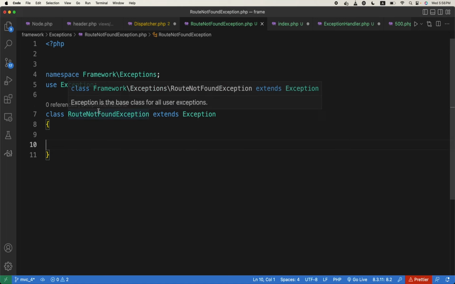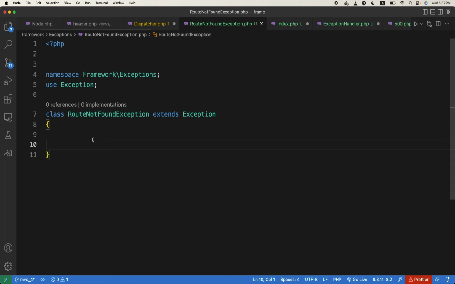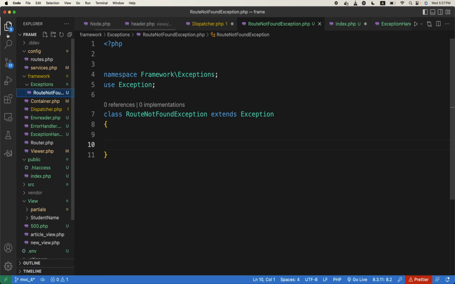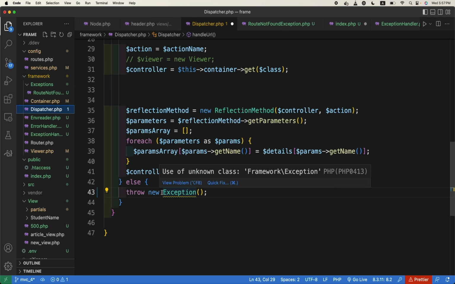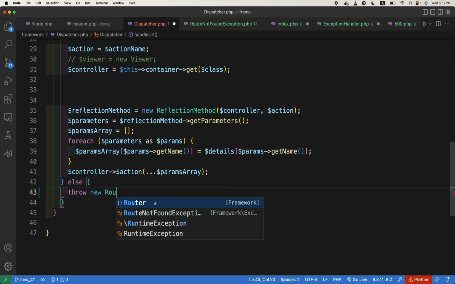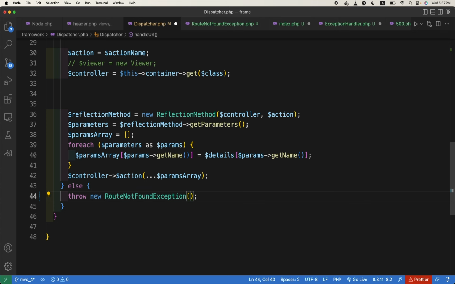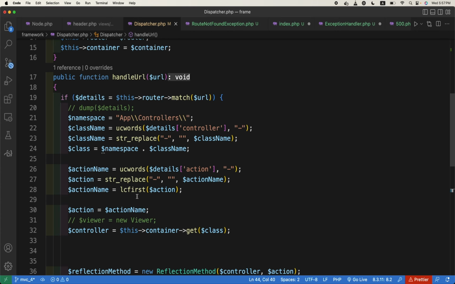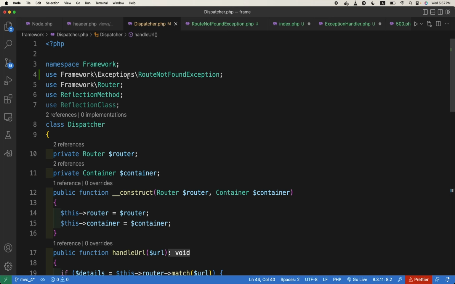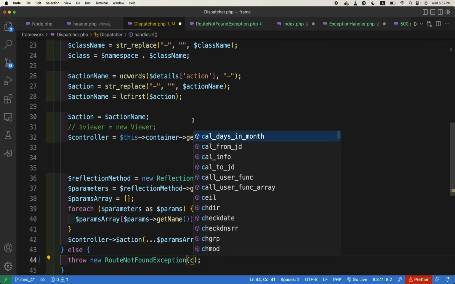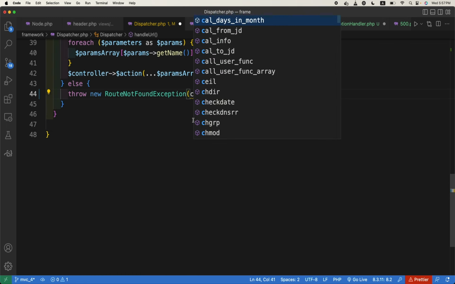So we have now created a custom exception class, RouteNotFoundException, and it extends Exception. Inside the dispatcher, here we will now use RouteNotFoundException, this one, and that's it for now. So throw new RouteNotFoundException. If you have to use the RouteNotFoundException, it has already been done for us by the editor, and we should be thankful to it.